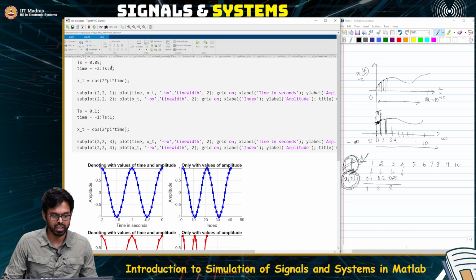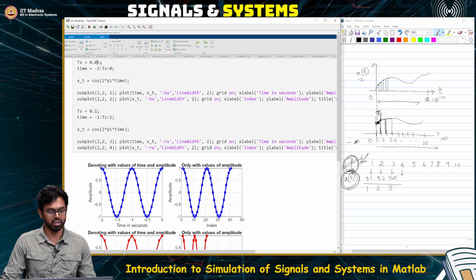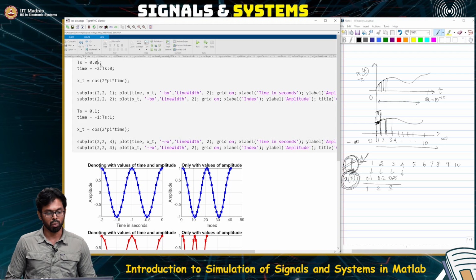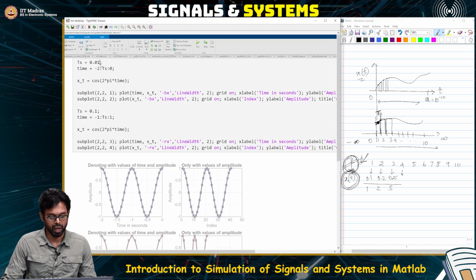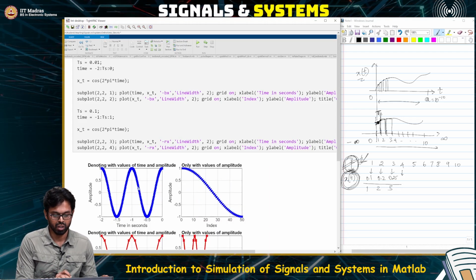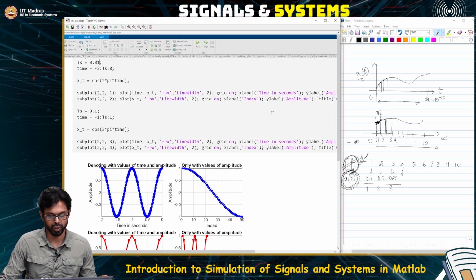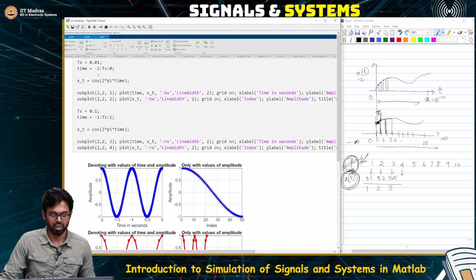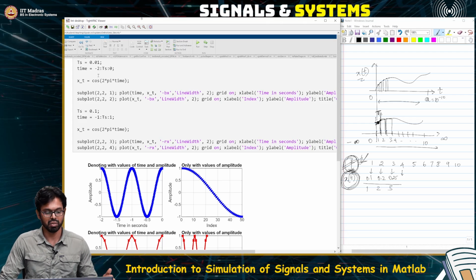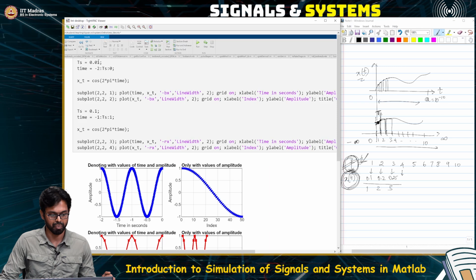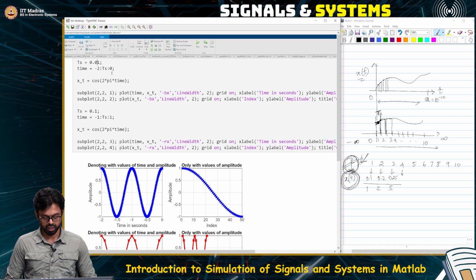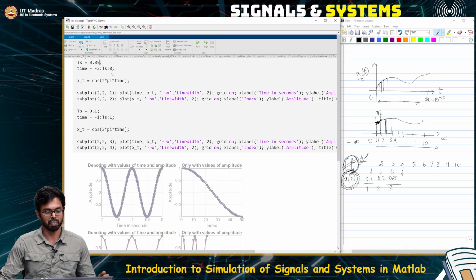We can also change the sampling time. Let's say we change the sampling time to 0.01 seconds. Now what happens? As you can see here, now we have a lot of samples. Clearly we have more samples and the visualization now looks even smoother. That's the advantage of having more number of samples.